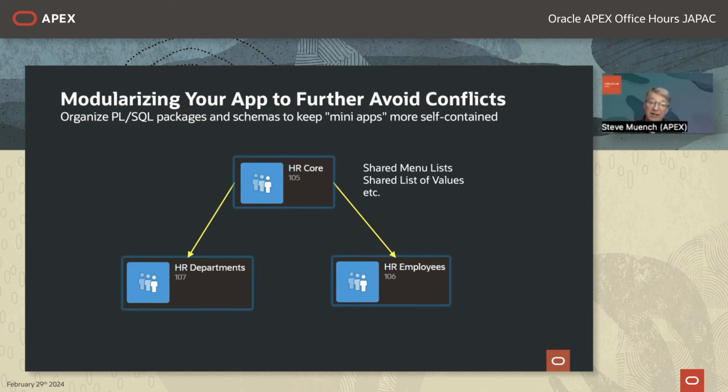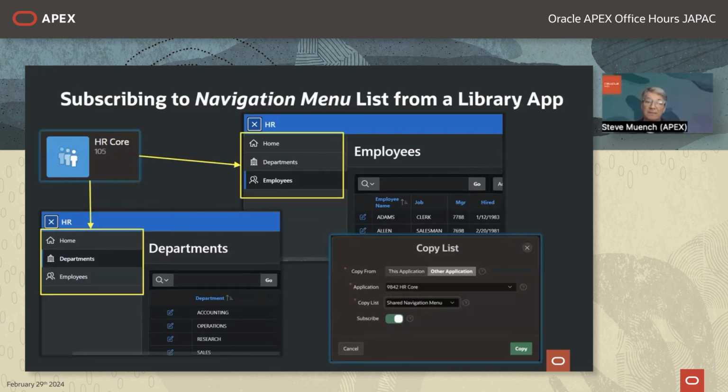And if they get updated, they can simply refresh their copy of the menus or copy of the shared LOVs. That way, an end user sees exactly the same menu, and they don't even understand that the application was developed as a set of smaller modules. And so that's good from the end user's perspective.